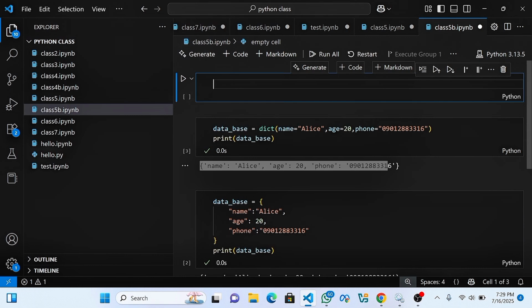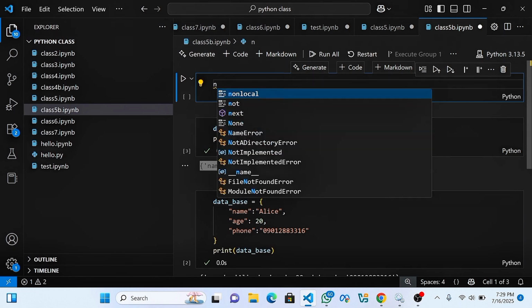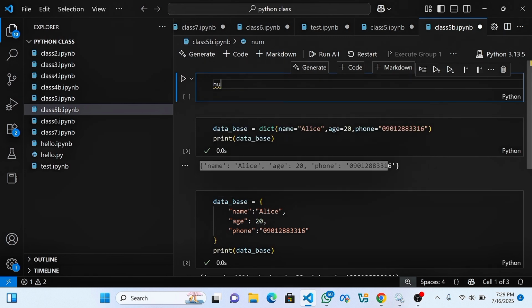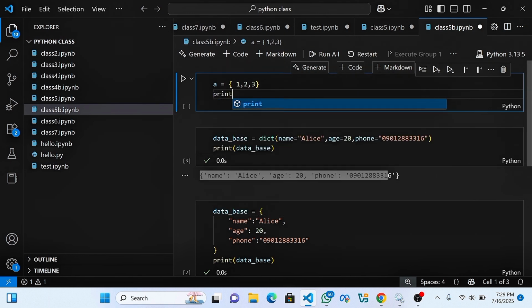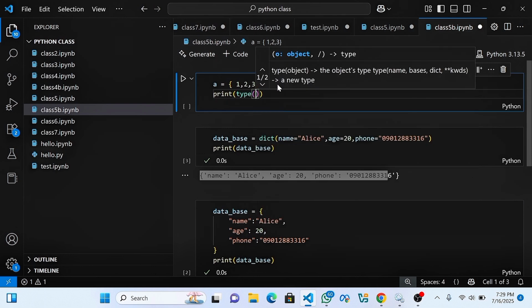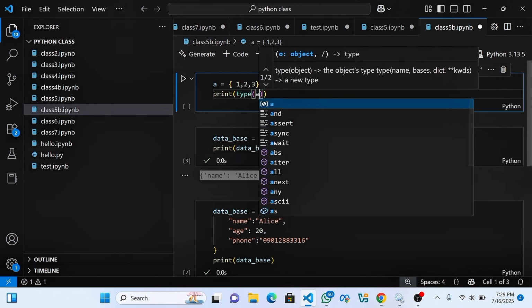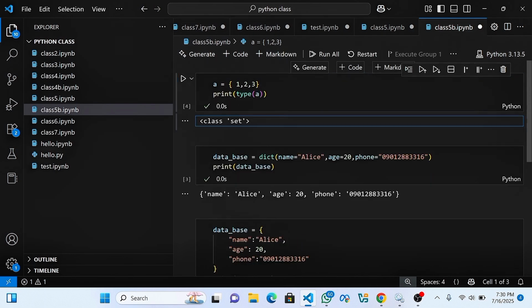And then we have another one like the sets. We say a set is an unordered list of items. Like let's say A equals set, A equals curly brace 1, 2, 3, no, 1, 2, 3. Then set B. Okay, so we can print type A, and you can see that it is a set.